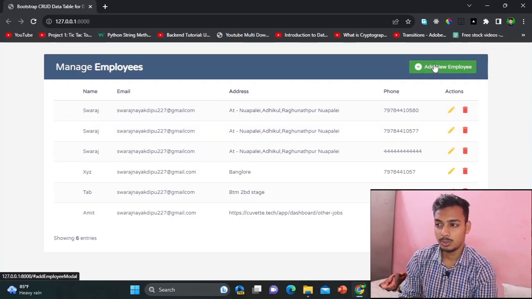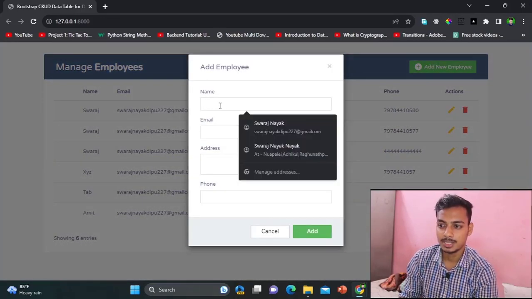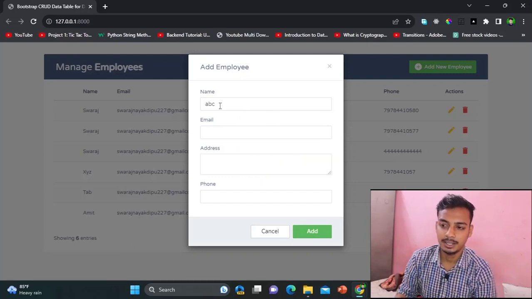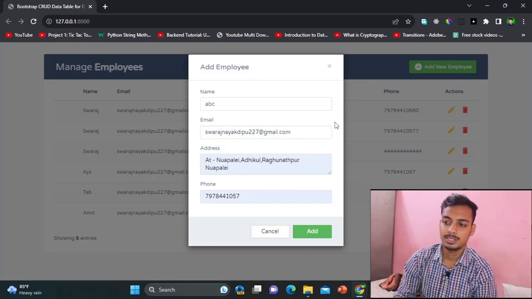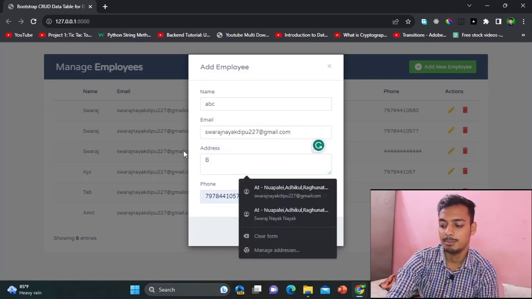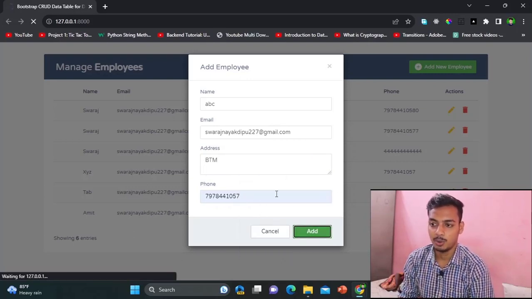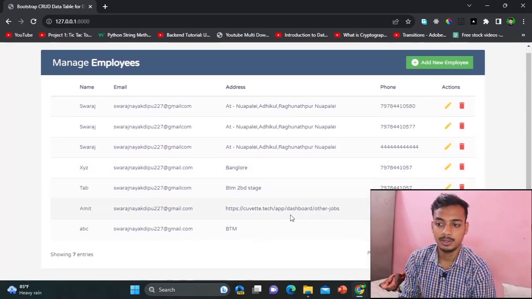I can add data here. I already added some data. If I add anything, just abc, the email address autofills, I give my address, just write btm, then I give my number, everything. Now it's added. Just wait, now it's added.